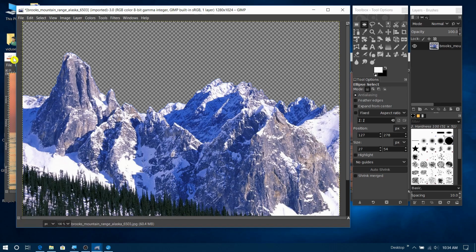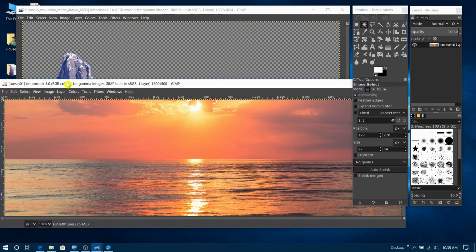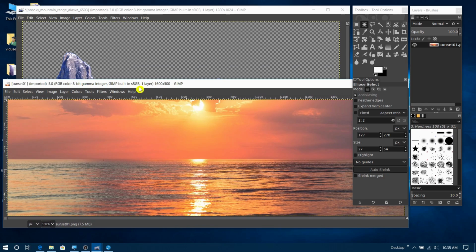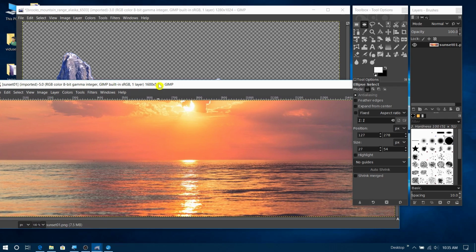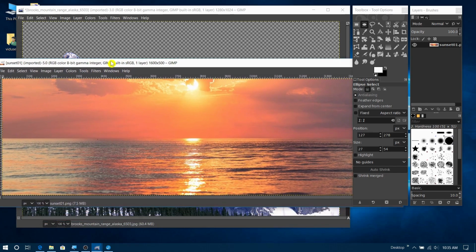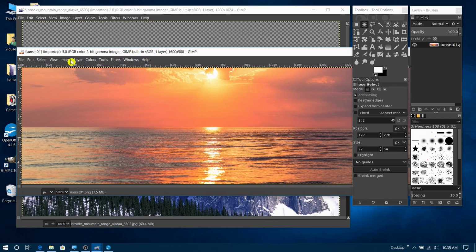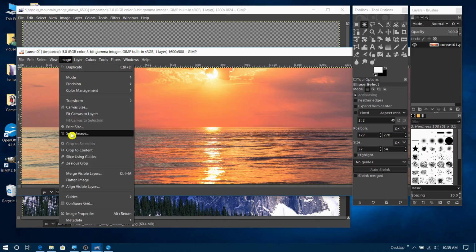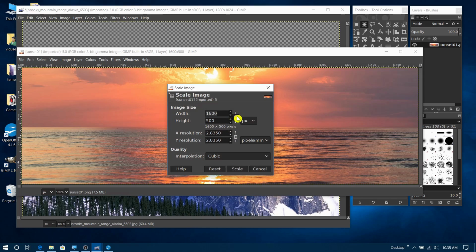Now we can work with our sunset. So let's go over here to the sunset. This image is 1280 by 1024. I need to increase the height of this one. So let's go to Image, Scale Image, and I want to keep this link. When you keep this, it maintains the aspect ratio. That's what that little link does right there. And I want to make sure it's checked and connected. So let's see, 1024.